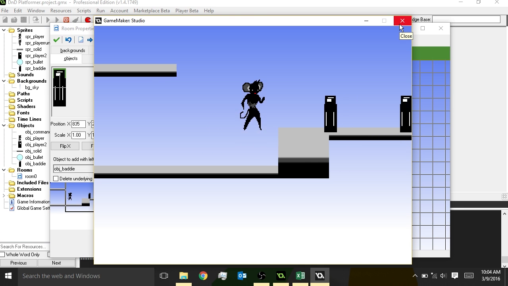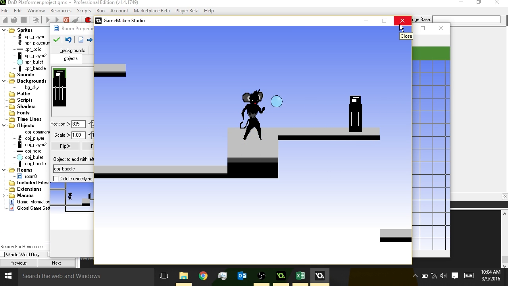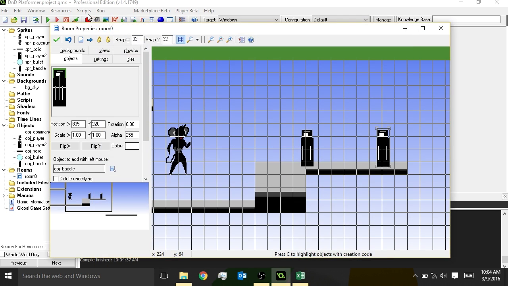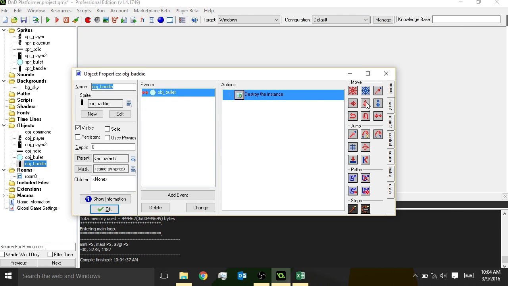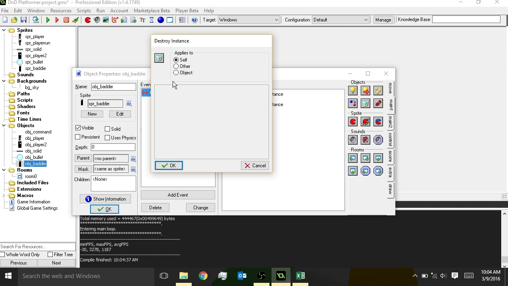Destroy the bullet when it touches them. Exactly. We need to destroy the bullet. Object bullet, we want to destroy myself. And we're going to drop in this. And remember, as you just said, destroy other. When you use this little checkbox called other, it means the other thing that's involved in this collision event.